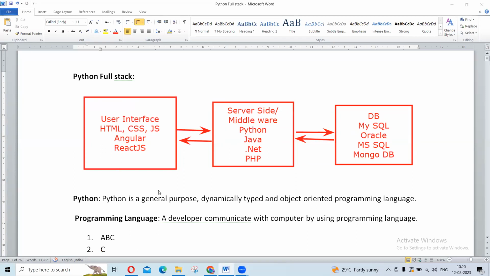Take the first question. What is Python? Python is a general-purpose, dynamically typed and object-oriented programming language. Server-side programming. Next.